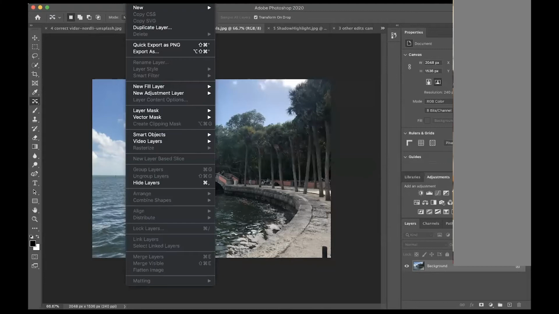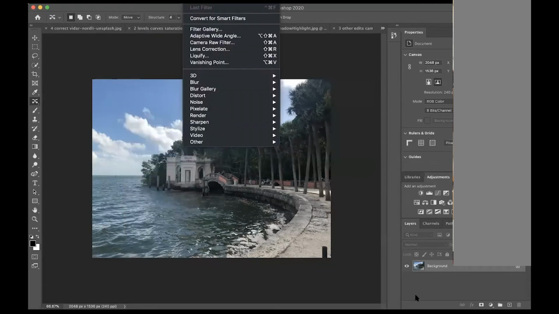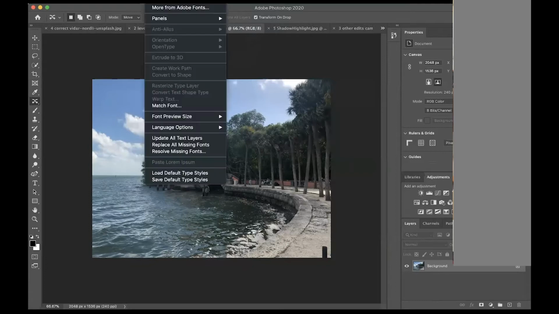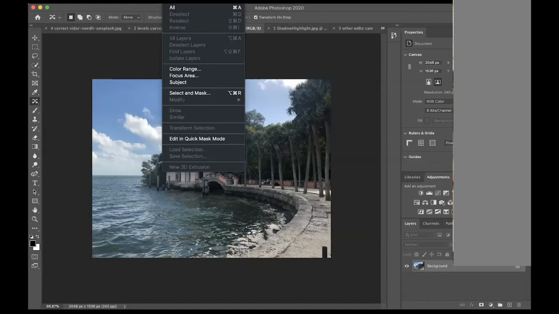Layers, most of the time when we do layers, we're going to be working with our Layers panel over here. So you should be seeing some panels on your right-hand side. If not, I'll show you how to get to those. Type tools, we might do a little bit in type. Typically when I do type, I like to use something like Illustrator or InDesign because it tends to look a lot better. If I'm designing something for a very specific size, I do use type.